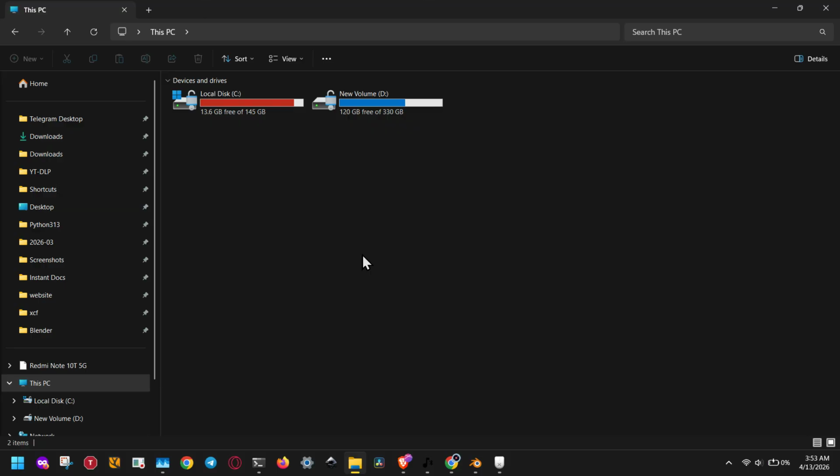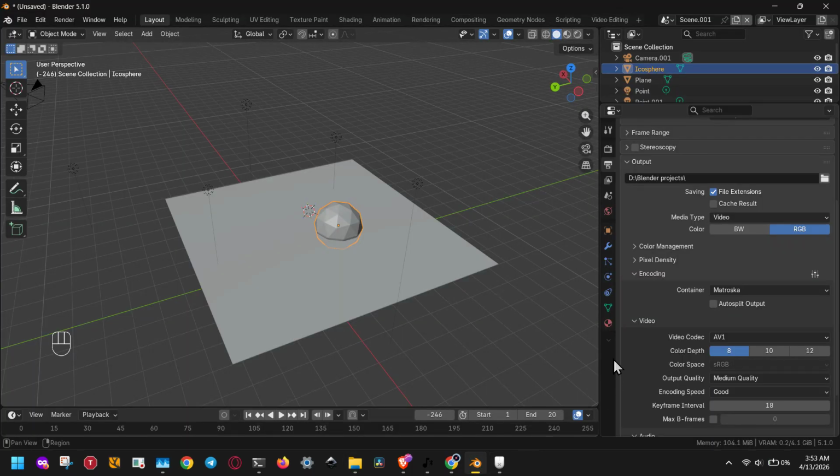Once you've cleared space and changed your output path, try your render again. In many cases, that's all it takes. Blender will be able to write its temporary data normally, and the error should disappear.